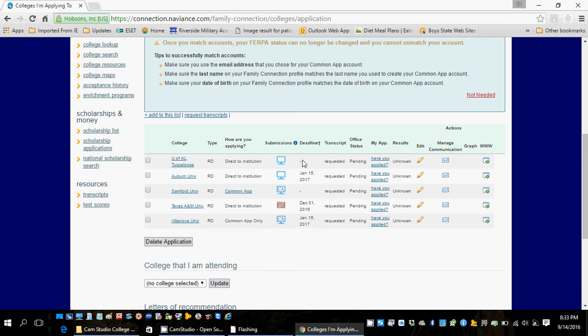Over here, you're also going to notice deadlines. So right now, University of Alabama and Samford aren't listing any. That's probably because they're going to be a rolling admission school. They'll be accepting students most likely into the spring. Here under Auburn, we have what could be a regular decision school. It's showing January 15th, 2017. Texas A&M denotes December 1st, 2018. So we'll need to check on that. And then the last one for Villanova, they have a January 15th, 2017 date. This is most likely going to be a regular decision day, but we can check.